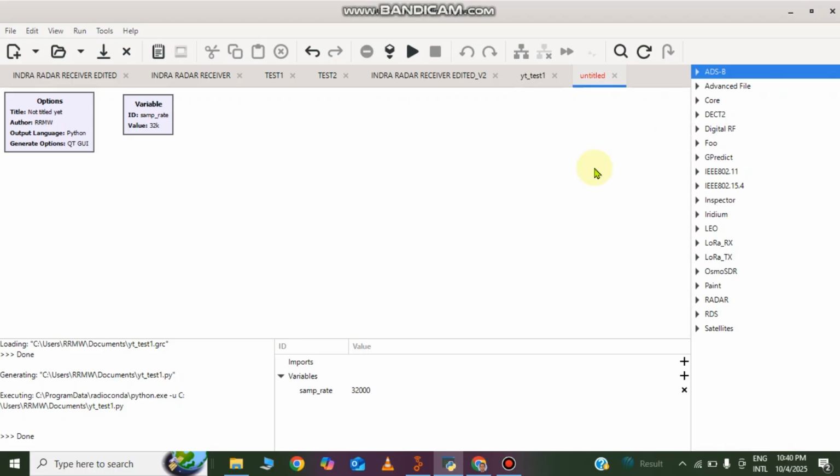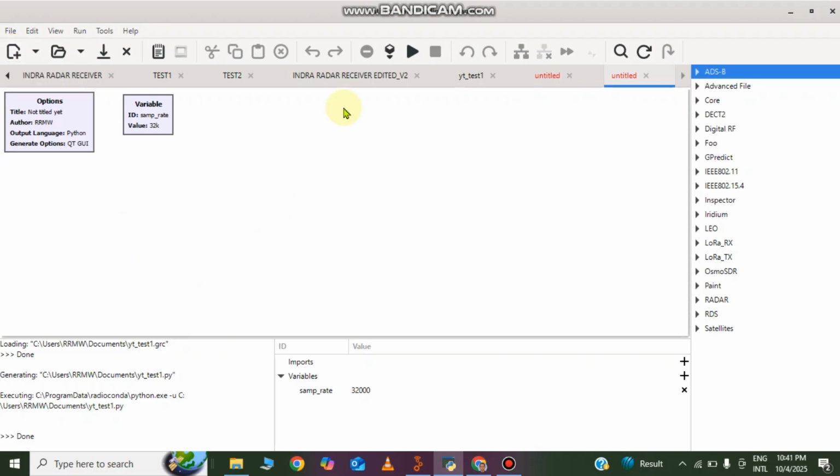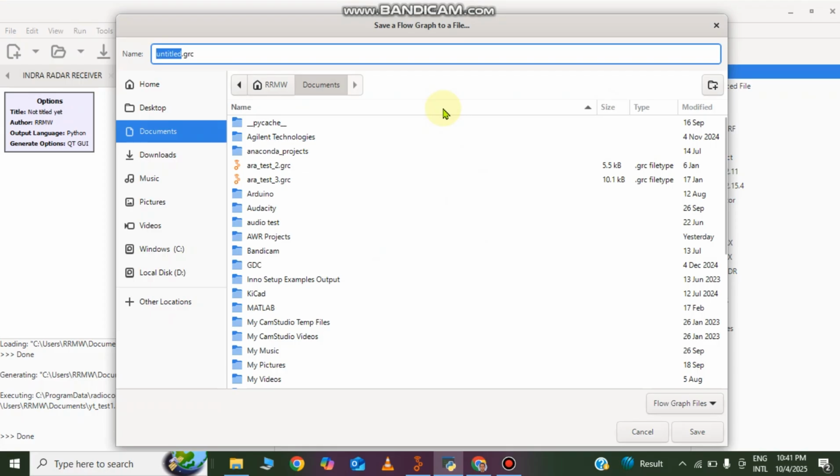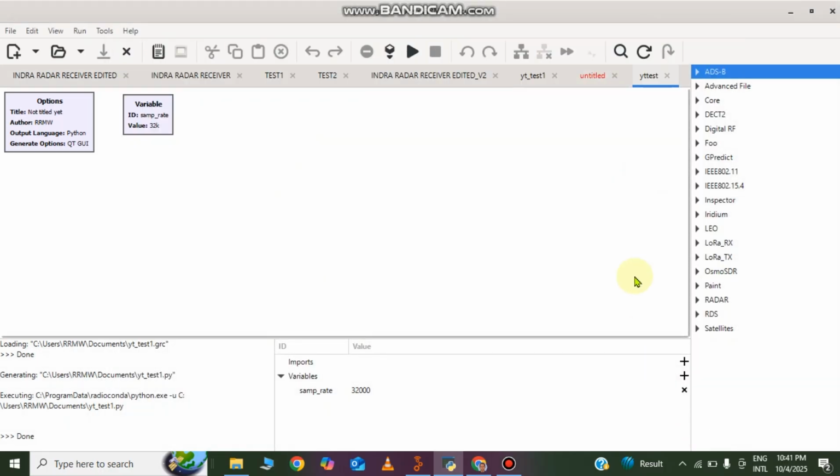First, let me create a new Flowgraph. If you can see the button in here, you just click this button, then it will create a new Flowgraph. Before working on the Flowgraph, you can save it. Just go to File, click on Save, give it a name, and then click Save.